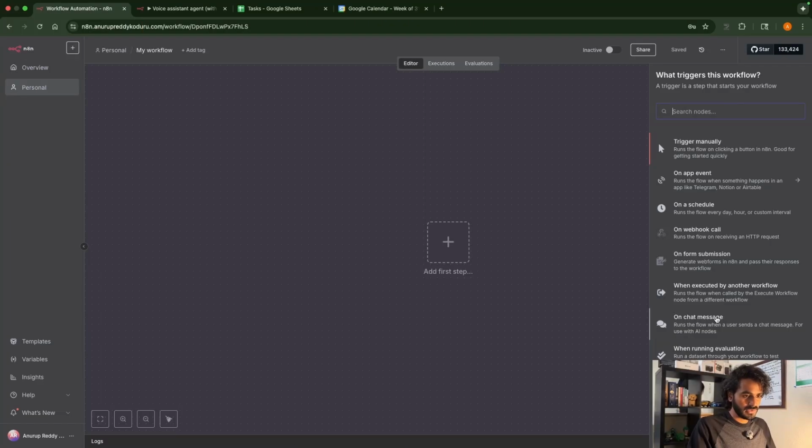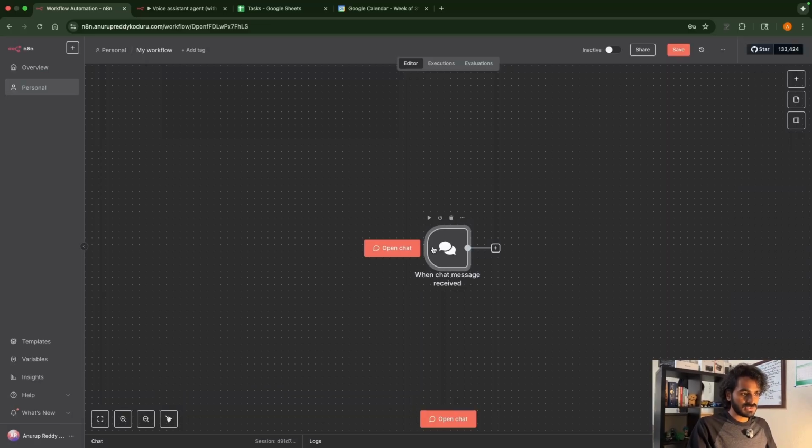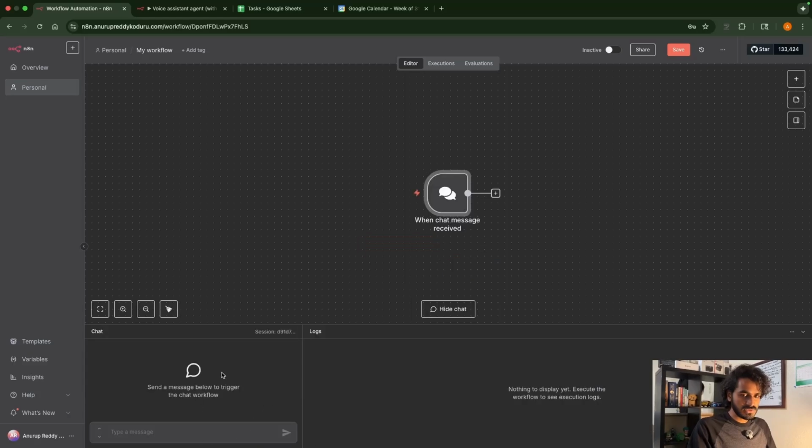First, we need to add a trigger. Every workflow starts with a trigger. For this trigger, we'll be adding an on chat message. This is directly connected to this chat. Whenever we message something, this trigger gets executed.